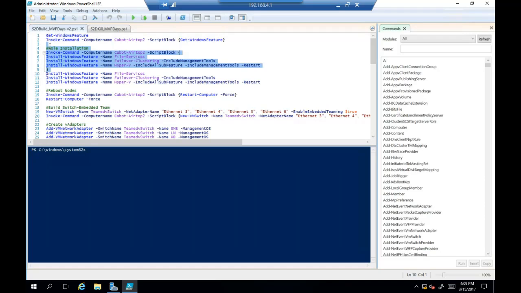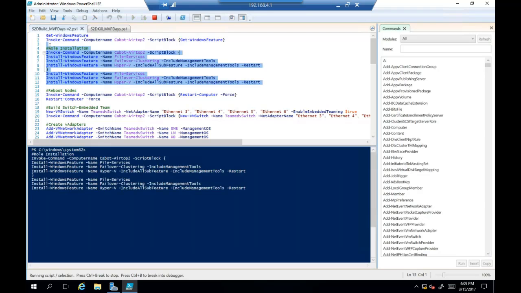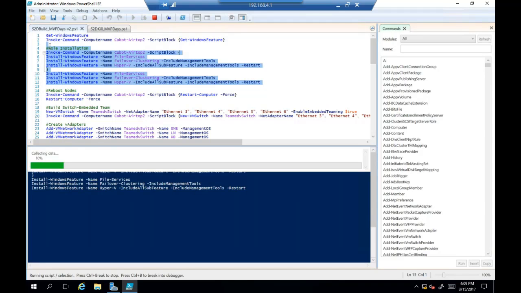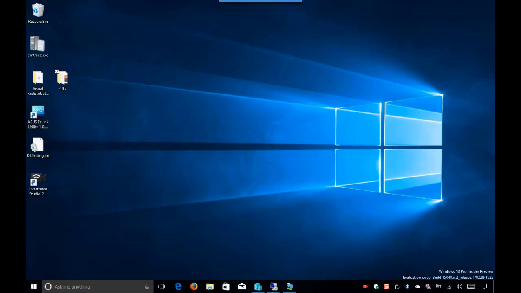So first I'm going to do this on the second host, and then I'm going to do it on the first one. That's going to go through, and once they're installed, it's just going to reboot.